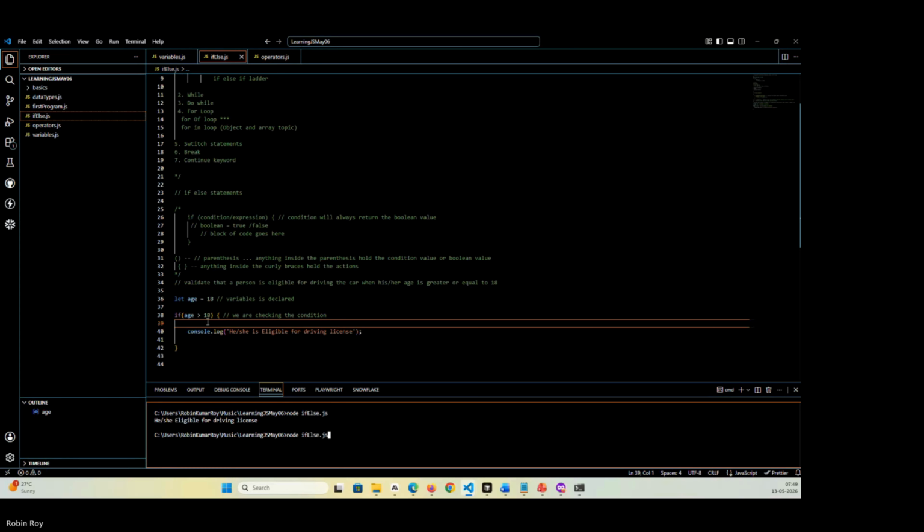Boolean. So it should be true or false. True or false? Yes. Any other suggestions? Anyone want to say anything here?